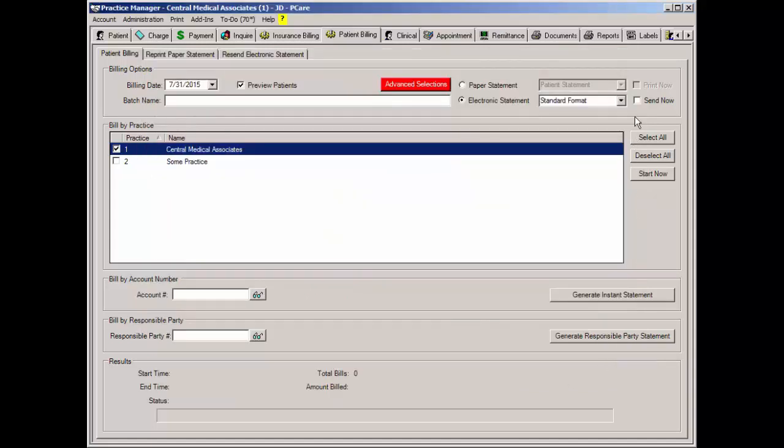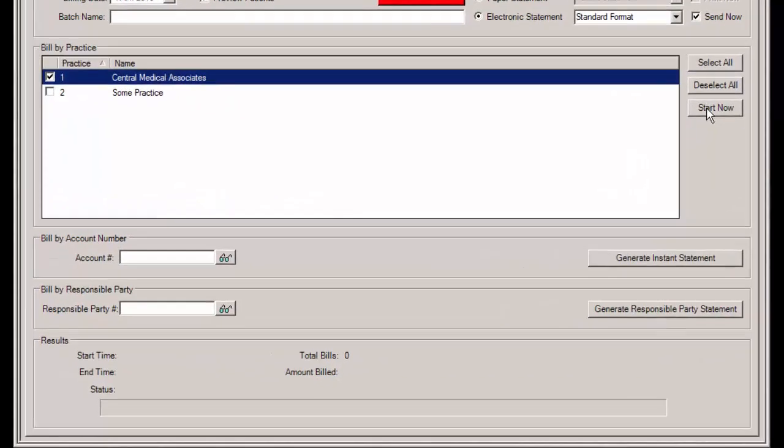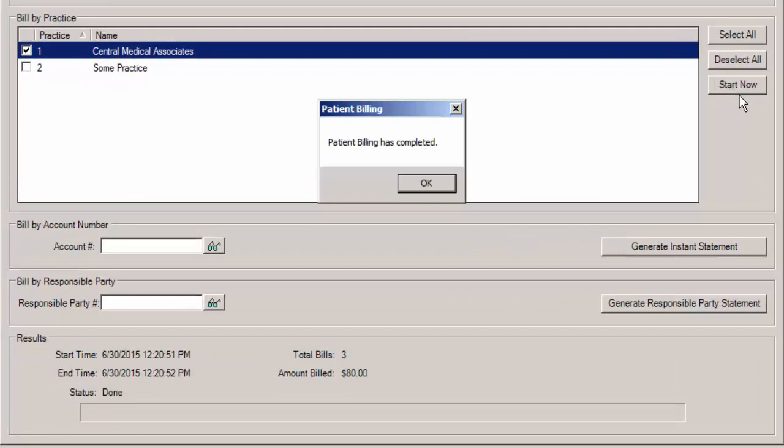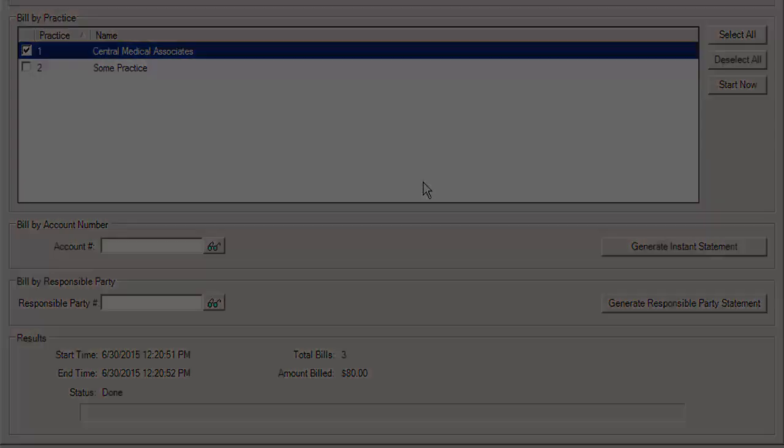The last option that you can choose to select is the Send Now option. When this option is selected, the system will automatically send the batch of statements after the finalization process is complete. When all the applicable options have been selected and configured, click the Start Now button. You can click the OK button when the Patient Billing has completed message appears.